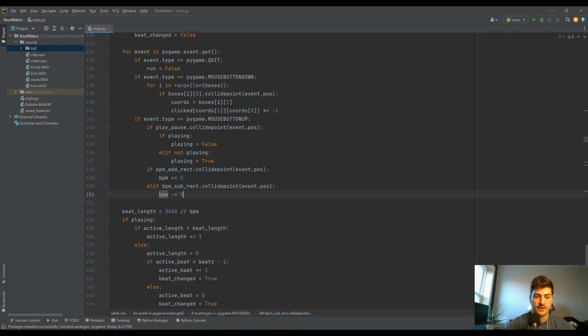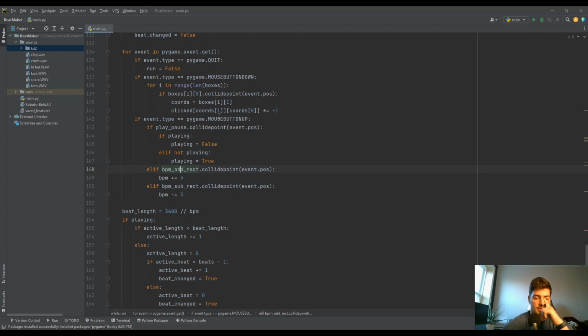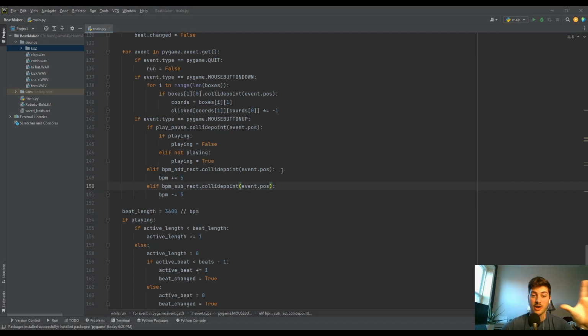BPM minus equals 5. And actually, we can make our code slightly more optimized by making these all elifs, because in theory, we know that these buttons are not in the same spot. So we can save our code a little bit of time by not bothering to check these other buttons if you already clicked this button in this loop, because you're not going to be doing both. And that's super simple. That should be all we have to do.